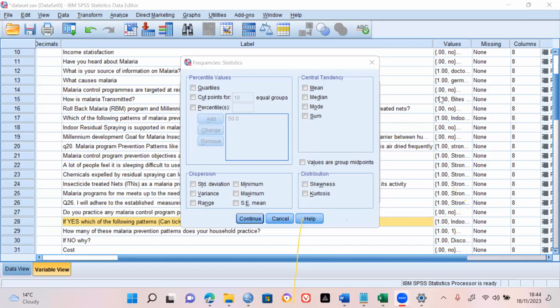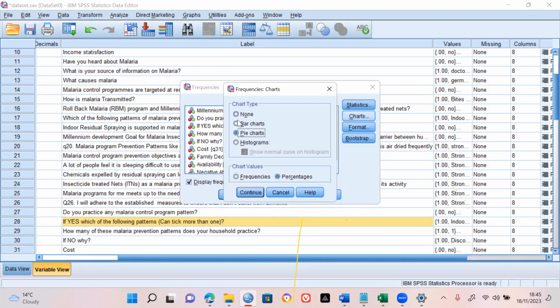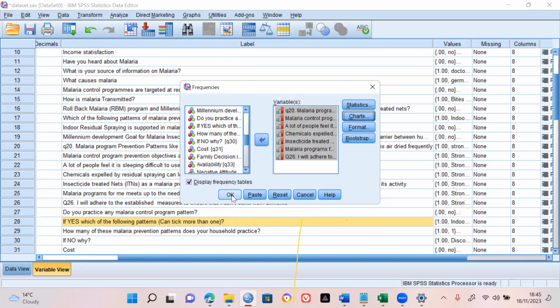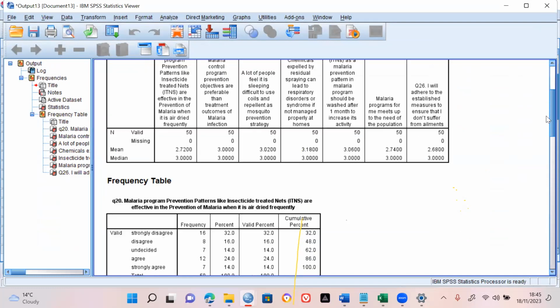Okay. So now, for the Likert scale, I may need the mean and median at least. Mean and median, but let's go. So continue. Then the most important one is to display this. I don't need any charts. I don't need any bar chart or whatever. So click on continue and then click OK. So now we have our output. Let's see what we have.